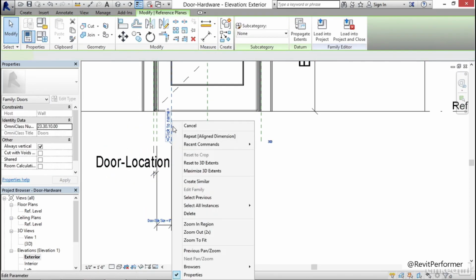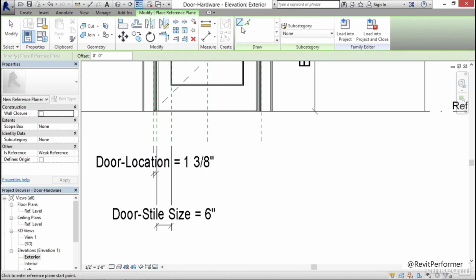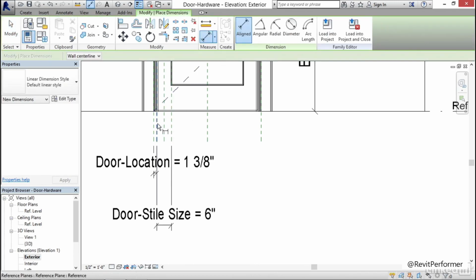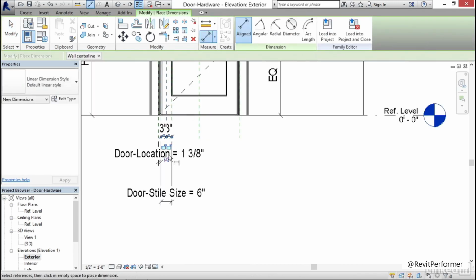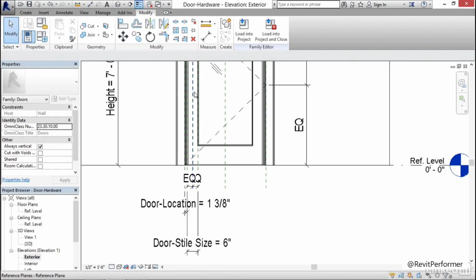Now I'm going to right-click another one. I'm going to create similar. I'm going to offset this one 3 inches. Now I'm going to equally dimension these. Click EQ. Now let's get our height location.